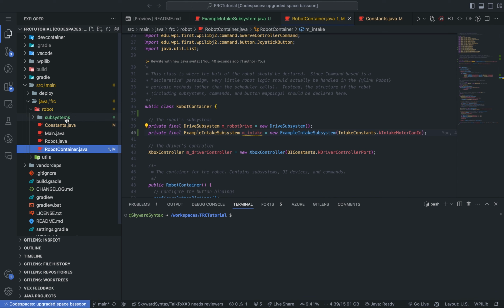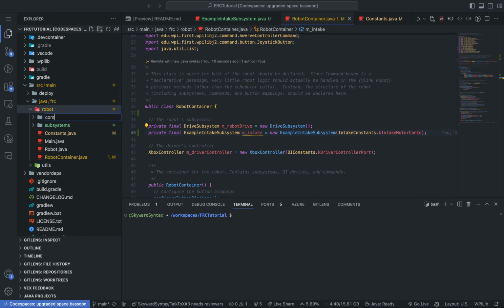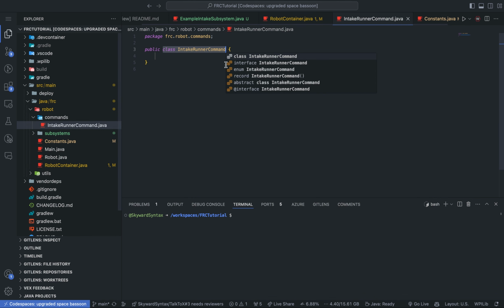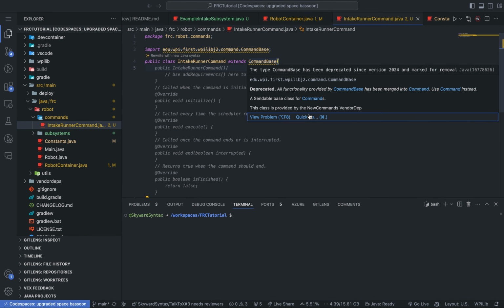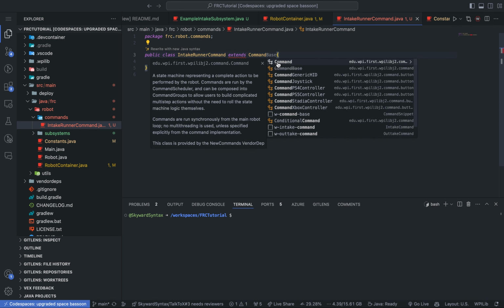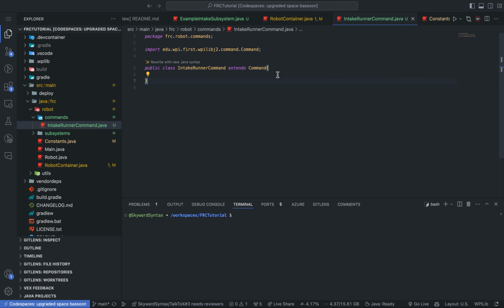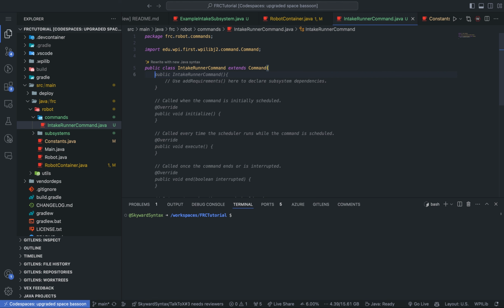container. So the process for this is we usually create another directory called commands, and we create a command called IntakeRunnerCommandDefault.java. And this command might be deprecated. Yeah. So extends Command. Yeah, okay. So you'd have to extend Command instead of Subsystem because now we're talking about commands.